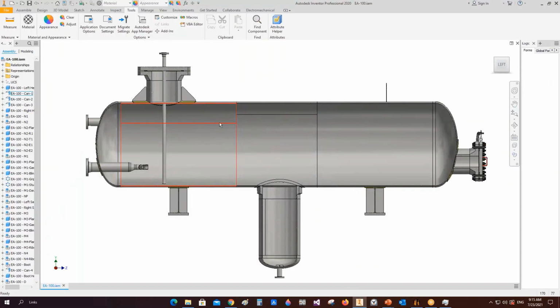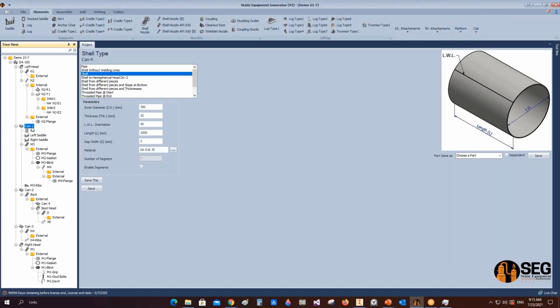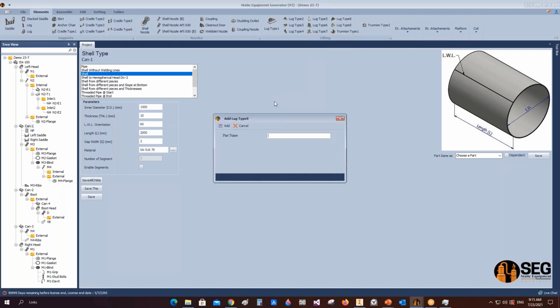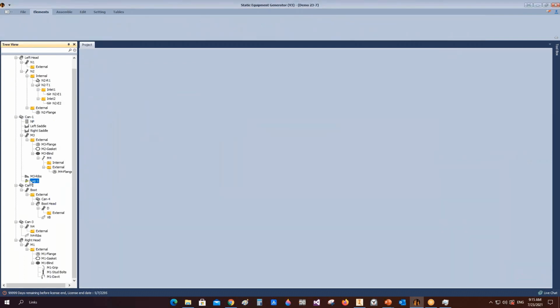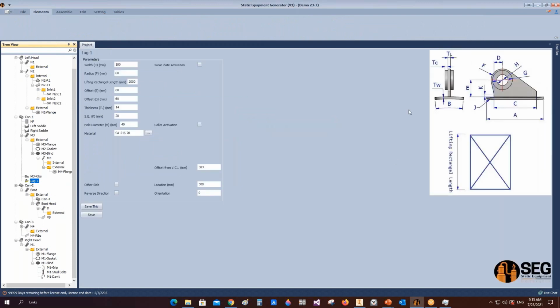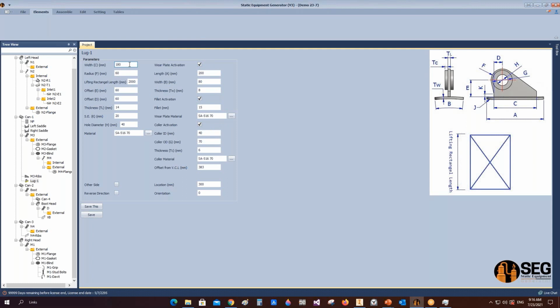Now let's add some lifting lugs to this model. From here we will select can 1, and from elements let's select one of those lifting lugs. Let's select the cross lifting lug, which is type 9. So from here let's select lug 1. And from lug 1 here, we will define some dimensions like length, width, radius. If you would like to add a wear plate or cooler, we can define it from here.